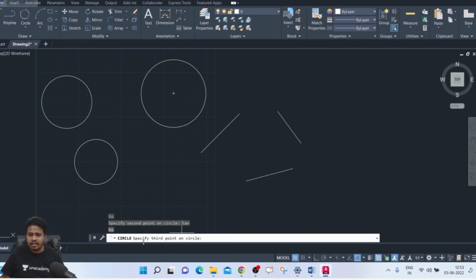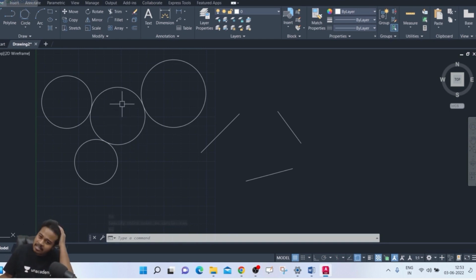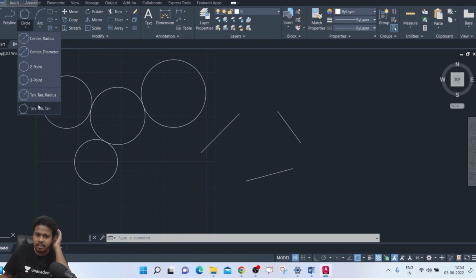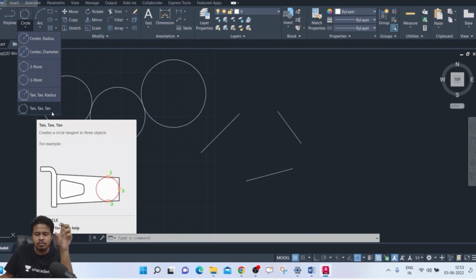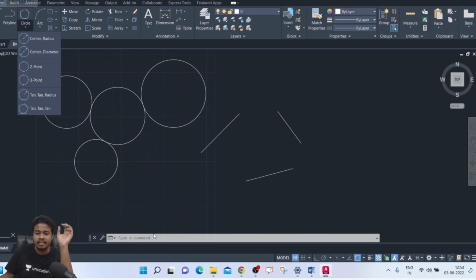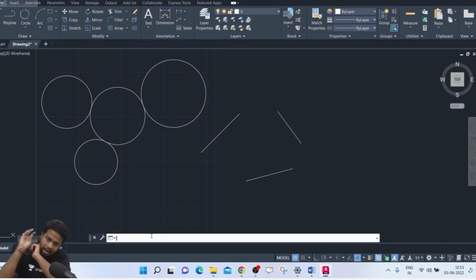Now what is the third point? Specify third point on the circle. So I will choose 10, TAN, 10, enter. So tangent to this. You see, the circle is drawn. So actually this particular command, tangent, tangent, tangent, can be accessed with the help of the circle command by using 3 point. But inside that 3 point, again you have to ask AutoCAD to choose tangent. How? Inside the circle you have to type 10, TAN 10.